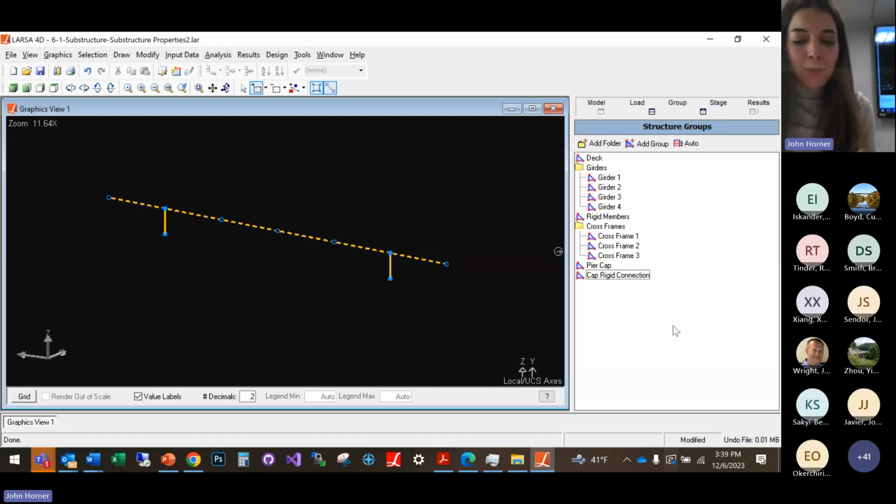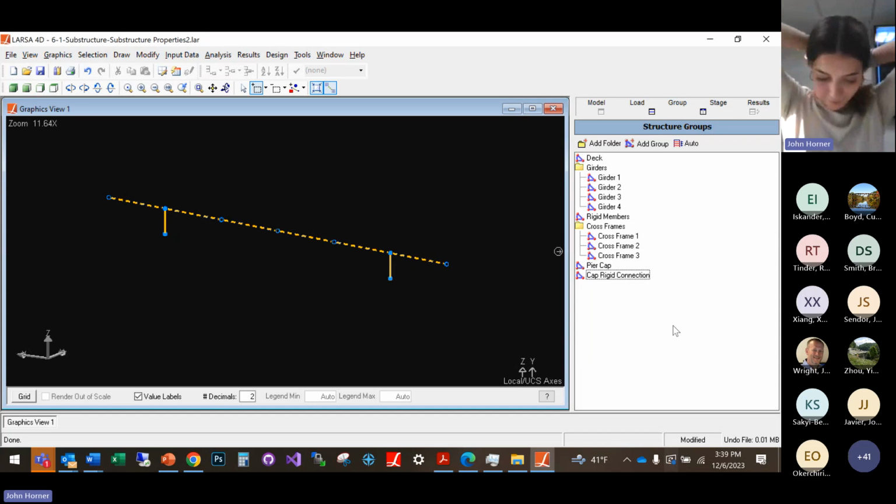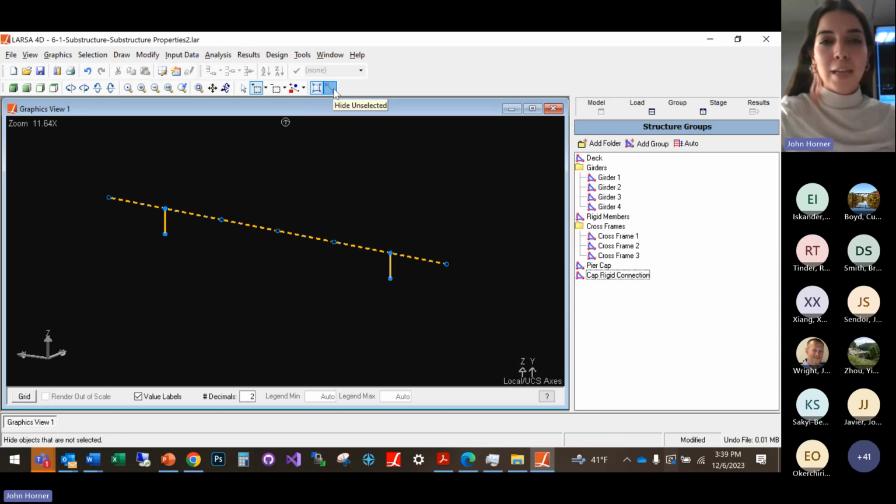Now we will define pier columns. It will be the same way, actually. We will repeat the same way for the column. We just change the length and section, section and material, and that's it.